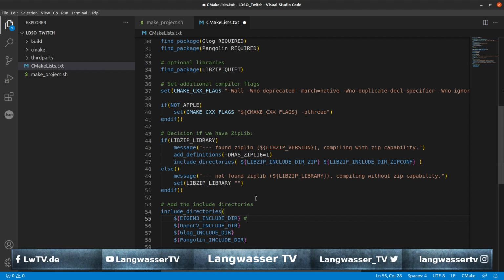So eigen3 is a linear algebra library. This is an image processing library. This is a logging library. And this is a visualization library.